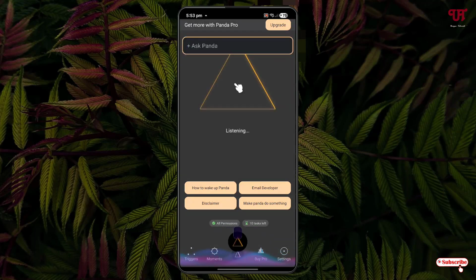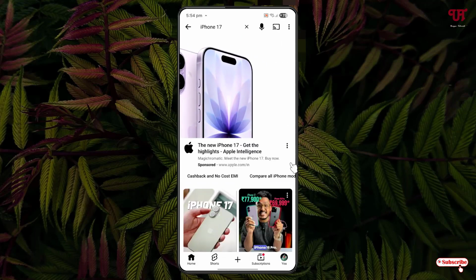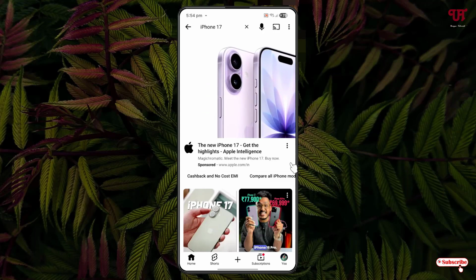Open YouTube and search iPhone 17. So you can see it's working perfectly. Whatever I'm saying, it's performing that task.